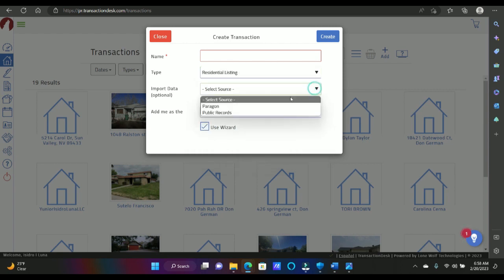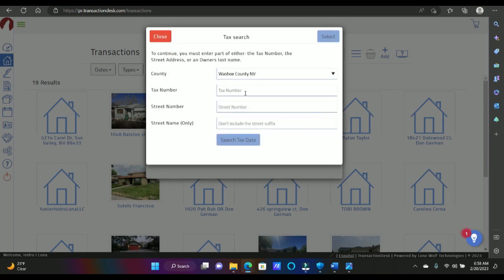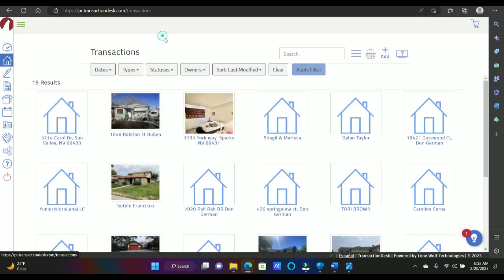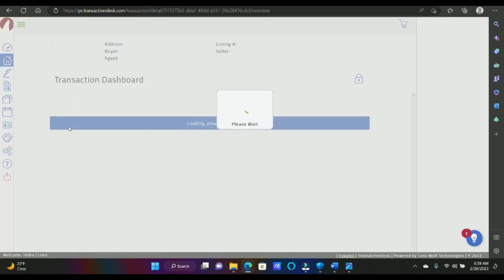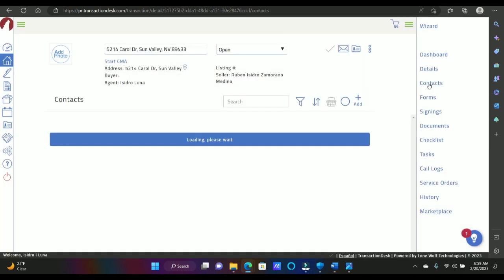Now down here, you go to public records and you search for that property based on the street, tax ID, tax number, and all that stuff. Once you create that, you will have something like this inside the portal. Then you go to contacts.